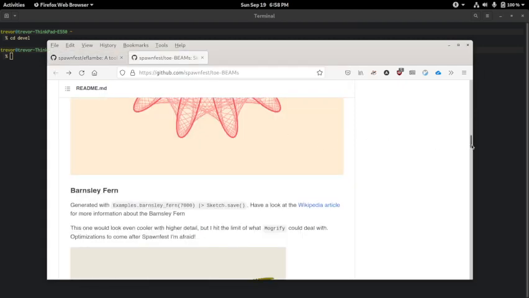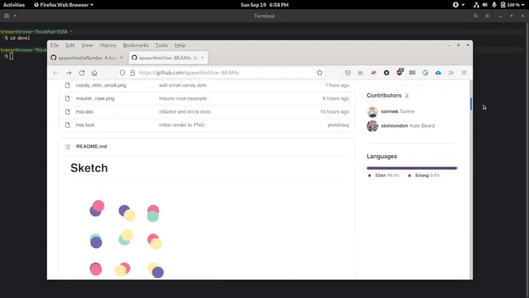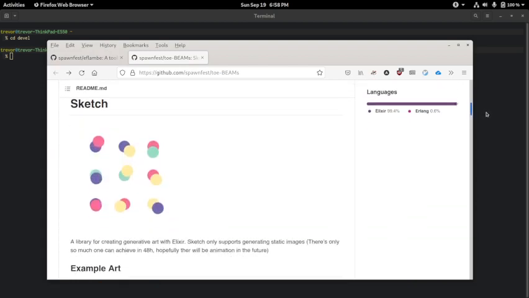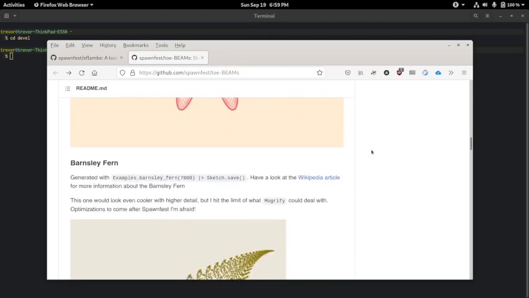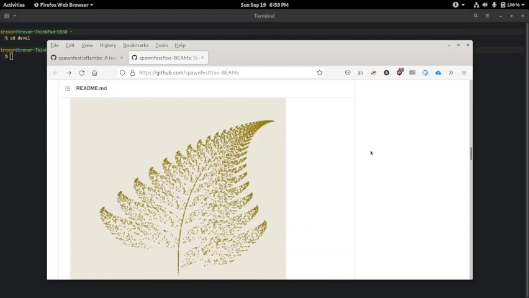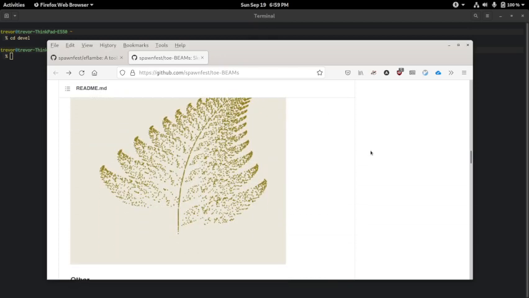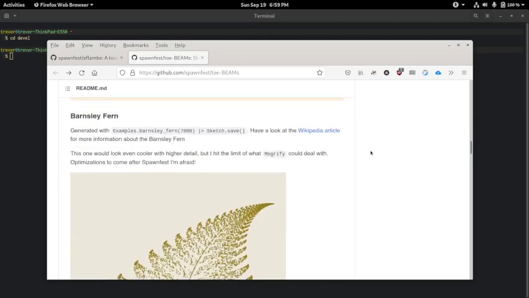I was looking around at some of the other competitors for this year's hackathon, and I noticed this project called Sketch, which is a pretty cool project, pretty cool example art they have here in the README. And I noticed they had a Barnsley fern. So I thought this might be a cool little project to try out the flame graph generation capabilities of this new tool on.